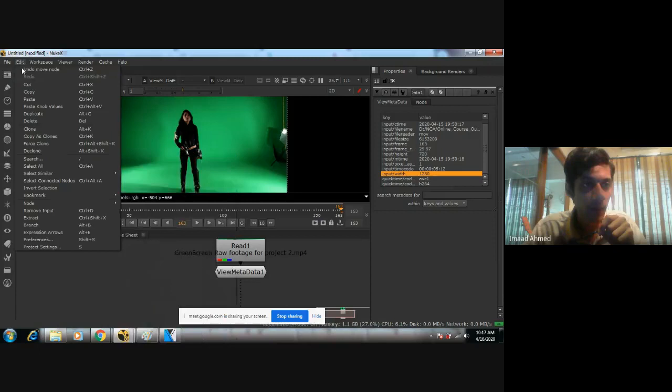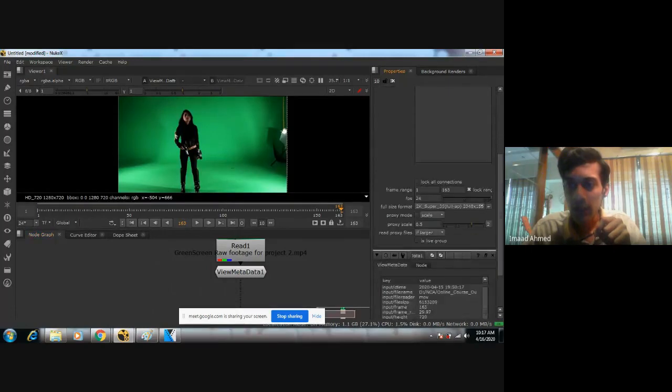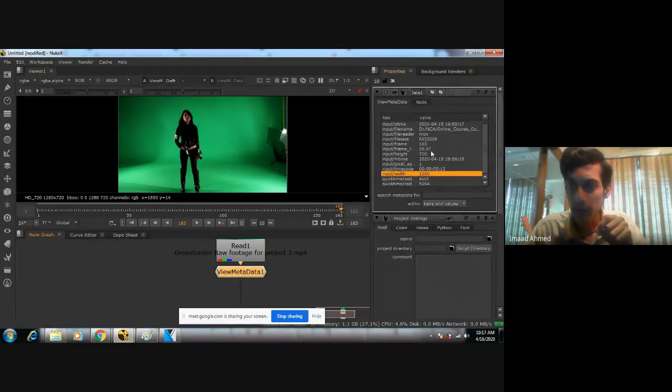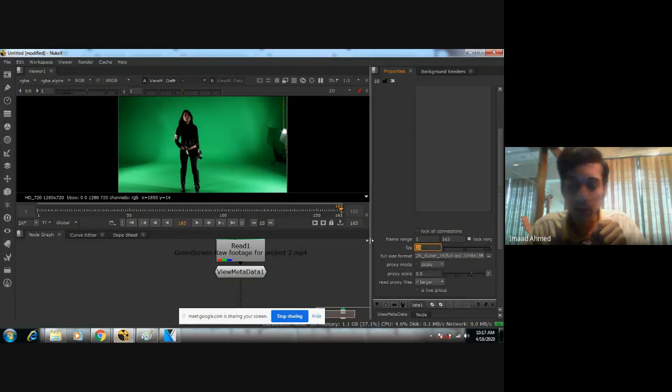So I'm going to make sure my project settings are the same. I'm going to go into edit, project settings, and there's a shortcut as well. You can just hit S on the keyboard to bring up your project settings. So on the right, I can see my project settings now, and it starts at frame 1, ends at frame 163, which is exactly what I want. It's at 24 frames per second. Let's make sure the frame rate is right. And right here, it says it's at 29.97. So I'm going to have to change that. I'm going to change my 24 frames per second to 29.97.